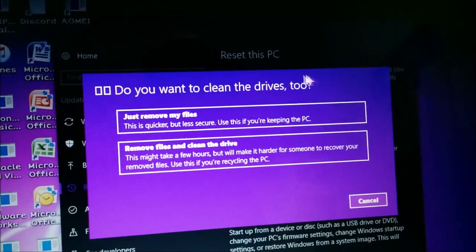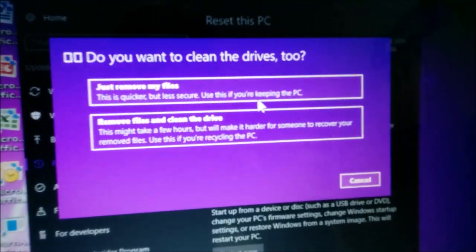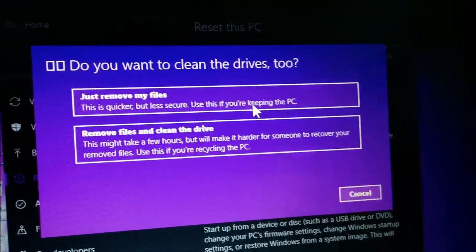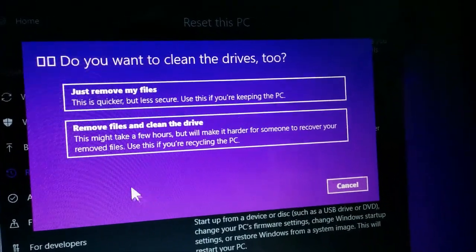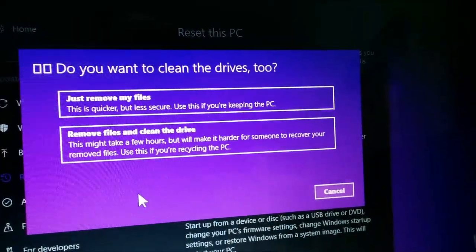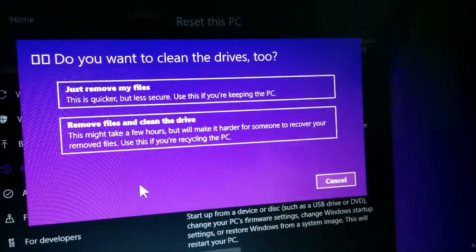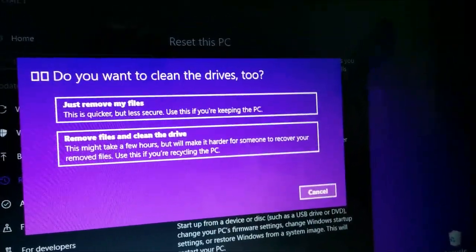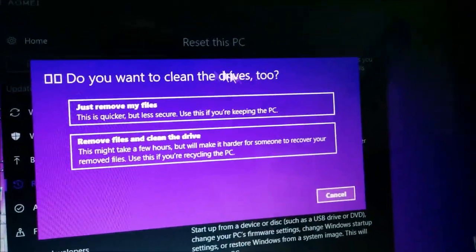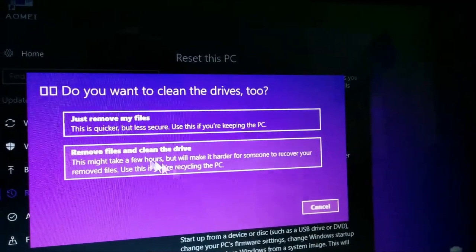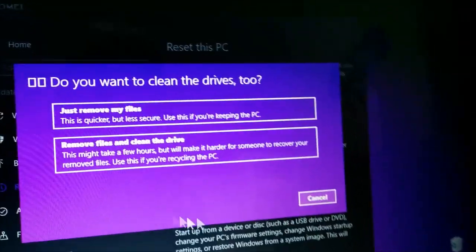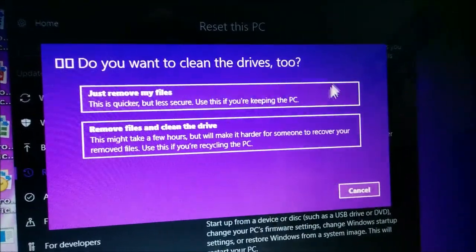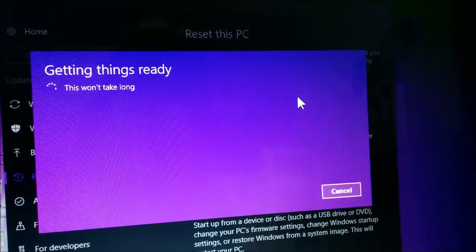Okay, do you wanna clean the drives too? It's saying you could use this if you're keeping your computer, which probably you are. Remove files and clean the drive takes several hours, basically, and just wipes it all securely. So if you're getting rid of your computer or selling it, that's the best option. But I'm just gonna remove files, and this one will wipe all drives, so don't do that if you have multiple partitions, like I said. So we're just gonna remove files.